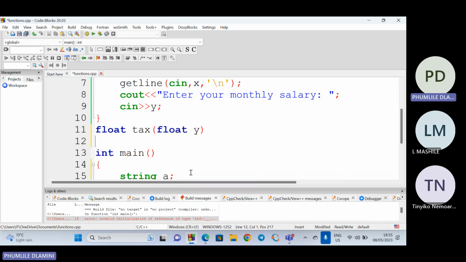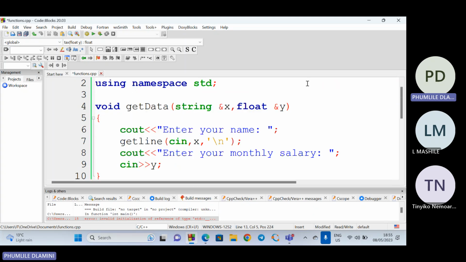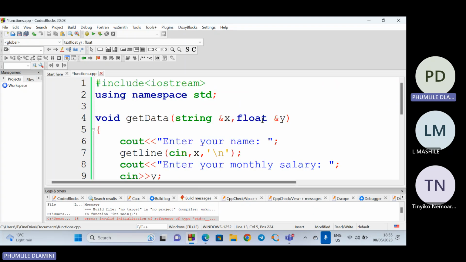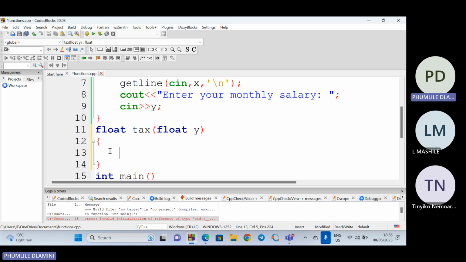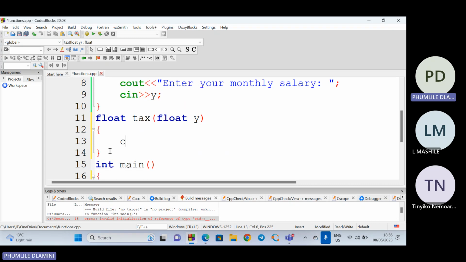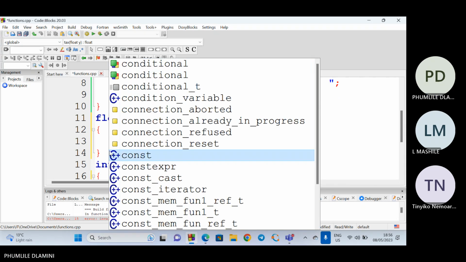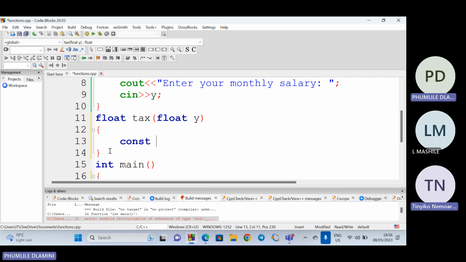So when we say float y, we are passing only the value reference, this one, which means there is no need, but you can just leave it like that. Then we might say our salary tax, let's say the constant, we're gonna make a constant float, let's say TAX with capital letters, equals to 0.15.